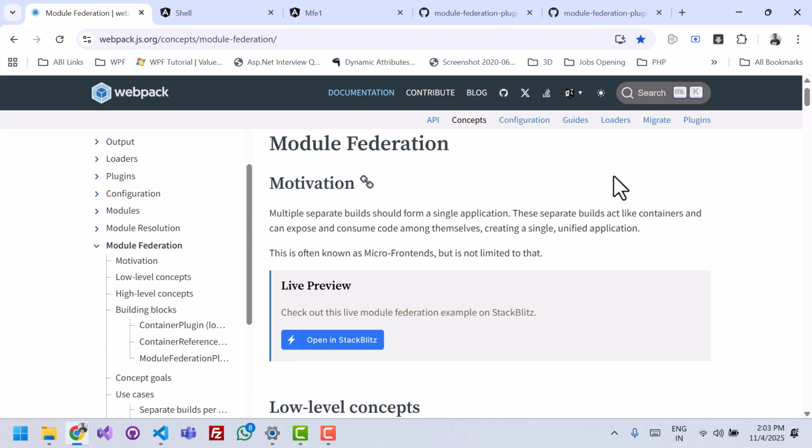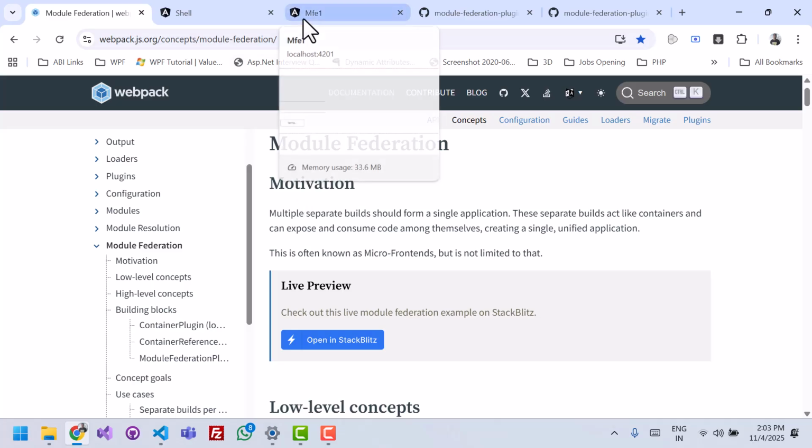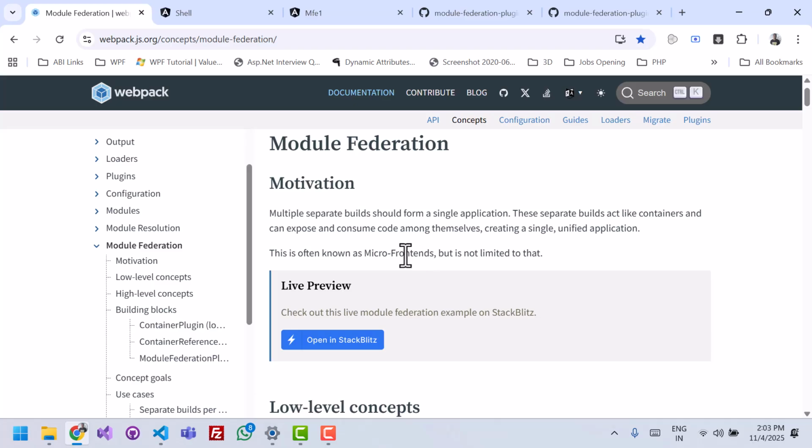Hey, hello guys. So today we will look into the module federation that was introduced by Webpack. Module federation is a part of the micro frontend technology. We will look into how we do module federation with the help of Angular.